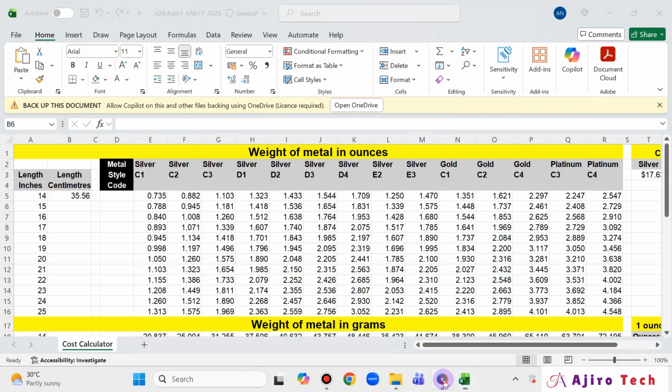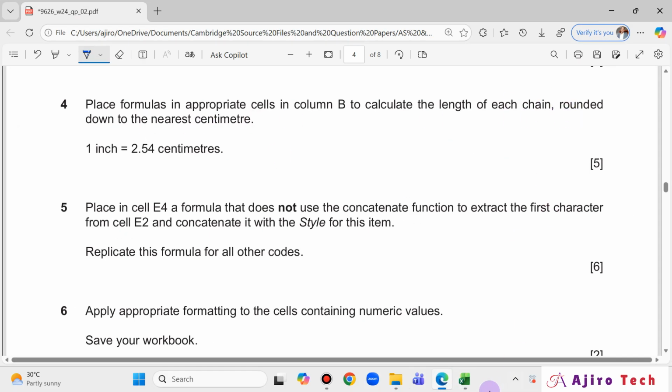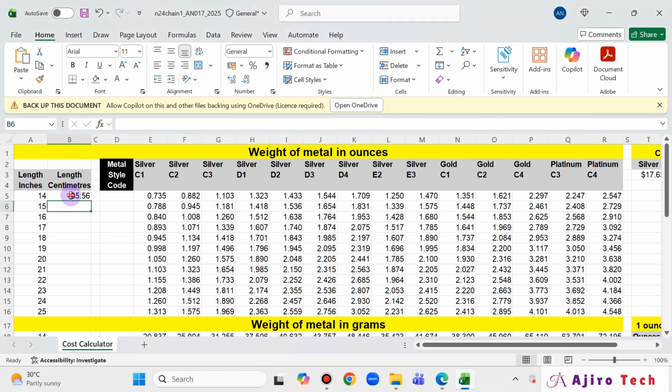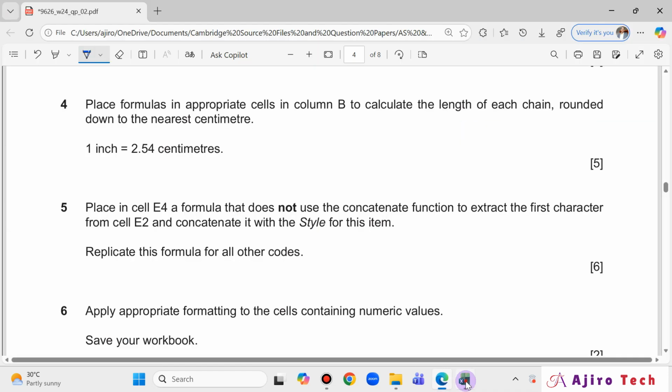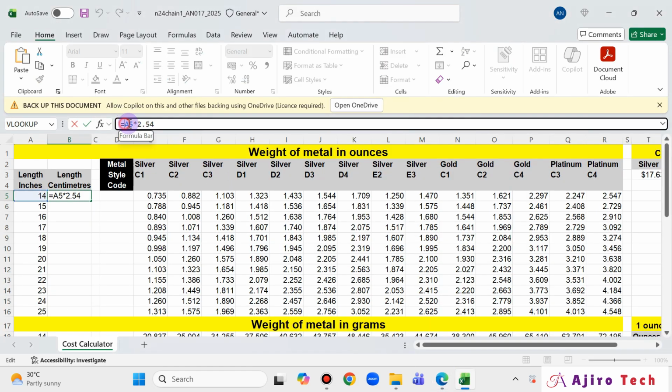Now look at what they said. They said rounded down to the nearest centimeter. Rounded down, right? So that's going to be what? Round down. So the nearest centimeter is 0.